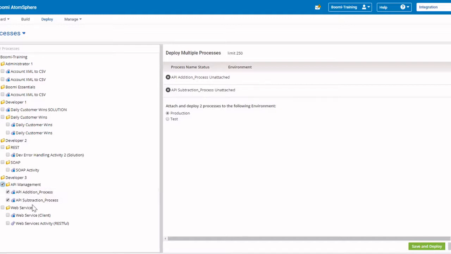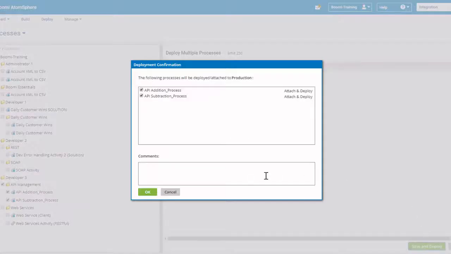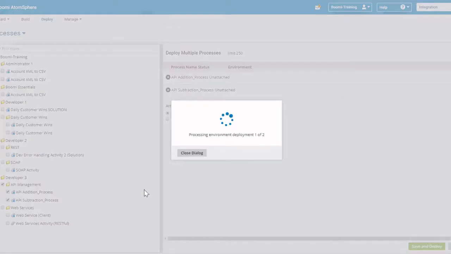We are going to deploy both of these to a production environment, so we will click on Save and Deploy. And I'm going to add initial deployment here. And click the OK button. So now both of those are deployed to the production environment.